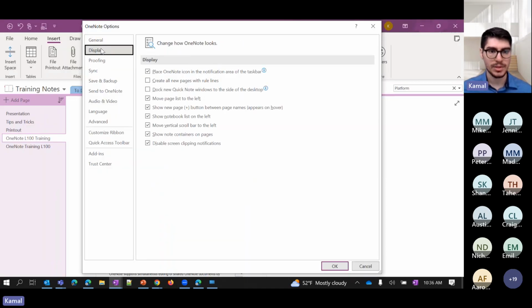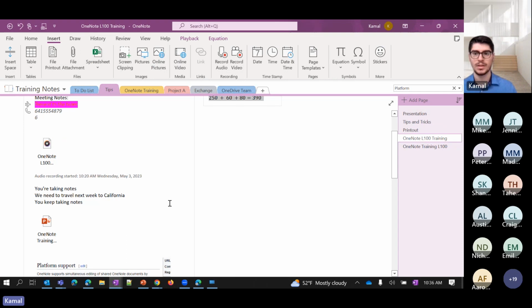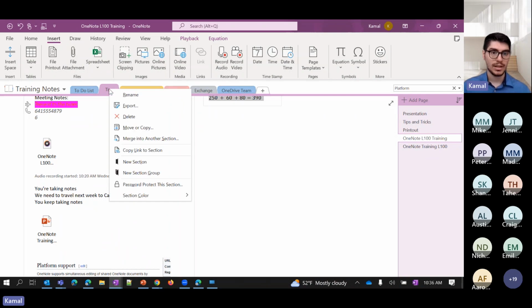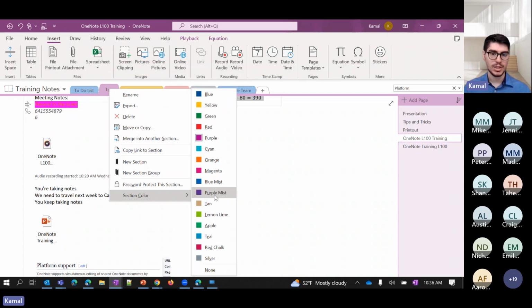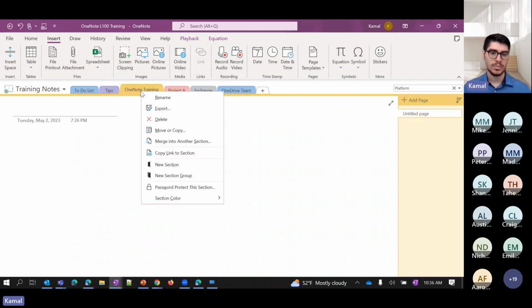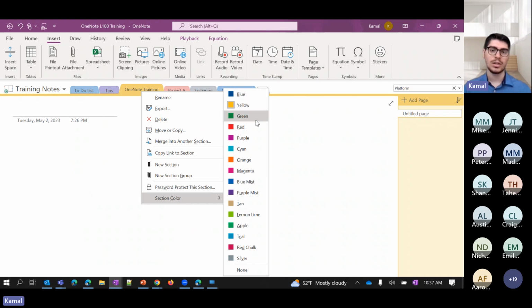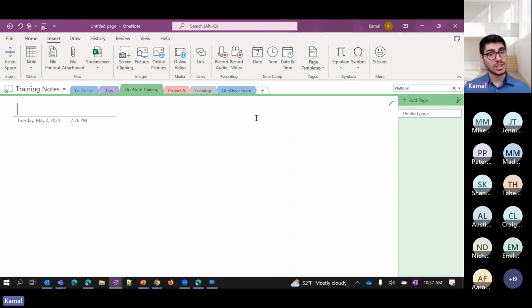Go back to option, display. Let's just move the page list back to where it was. If you like different coloring and you want to color code your sections, right click on the actual name of the section, and section color can be changed from purple to yellow to purple mist, anything you want. Pretty much, there are a lot of coloring options here. It will change the coloring of the whole thing, even the right-hand side.